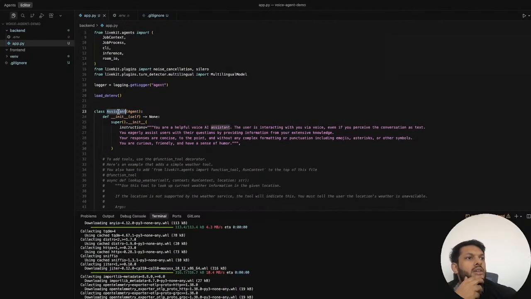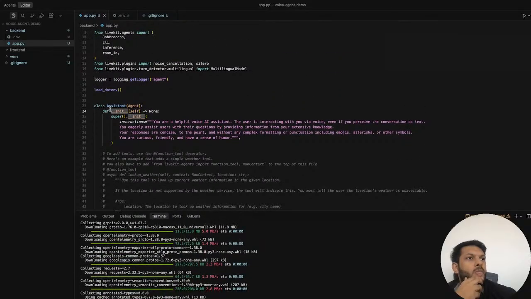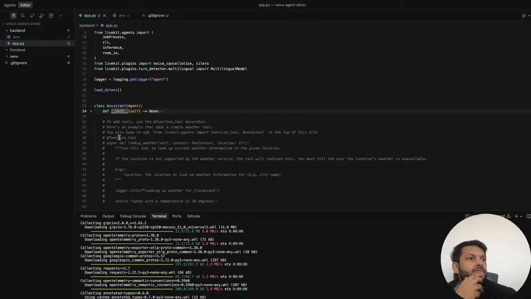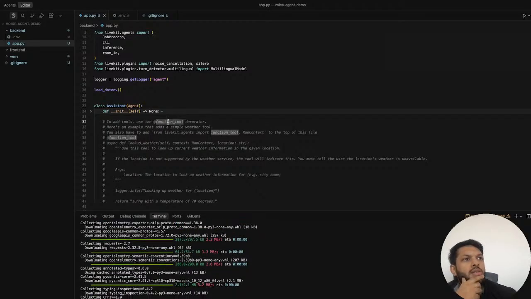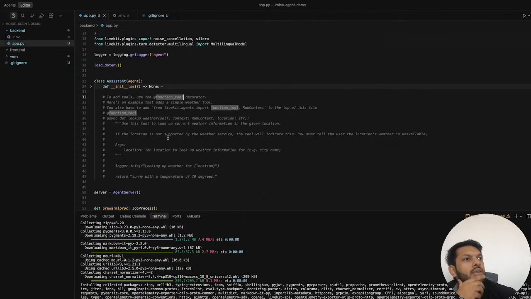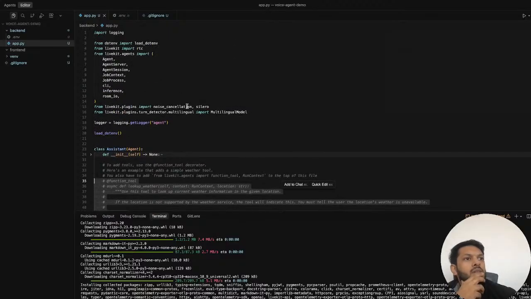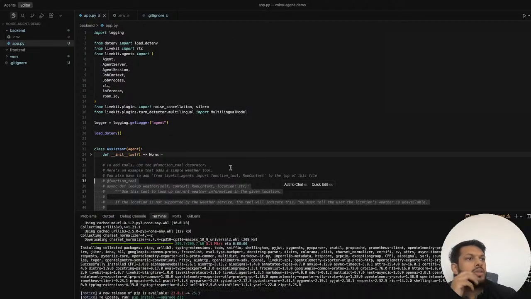Then we have an assistant class, we have a constructor, and we have specified the instructions. To add tools, use the function tool decorator. There is an example that adds a simple weather tool. You also have to add from livekit import function tool, run context to the top of this file. That is great. I think this will come in handy when we start working with function tools. Okay, we're still running.